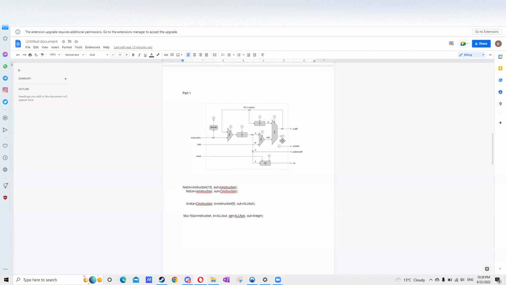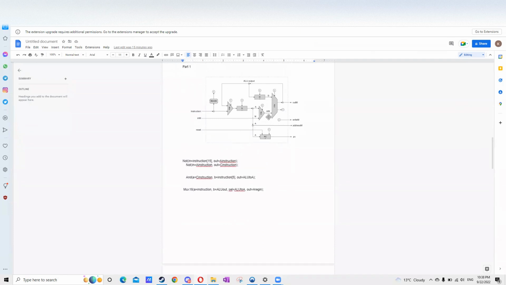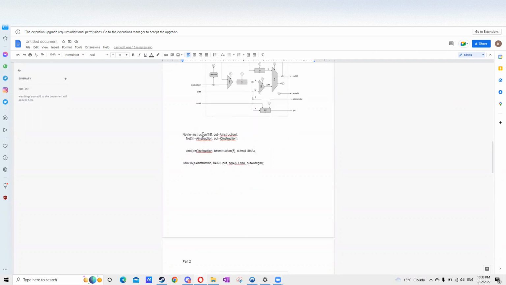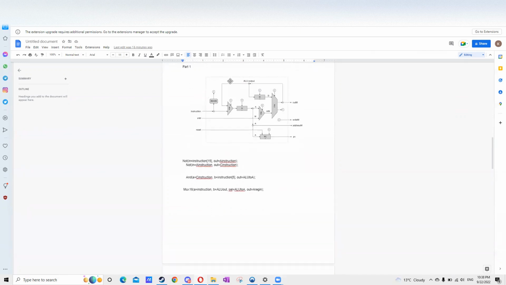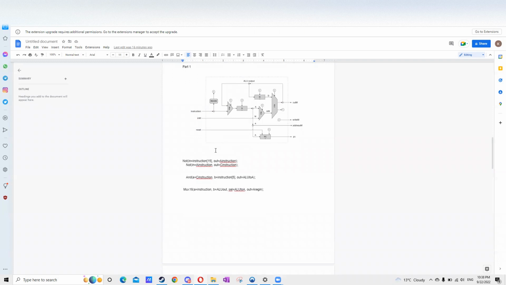So the next step is to look at the HDL code. I wanted to split it because it's too big. It's really massive. So I want to split it into two pieces. For this part one, I'm just going to talk about this part right here. So it's easier. First, this is the code.